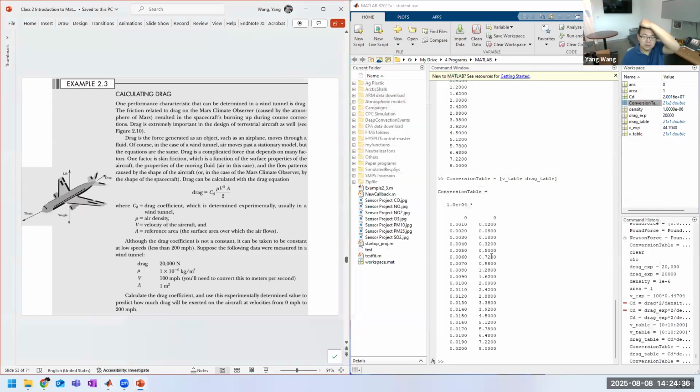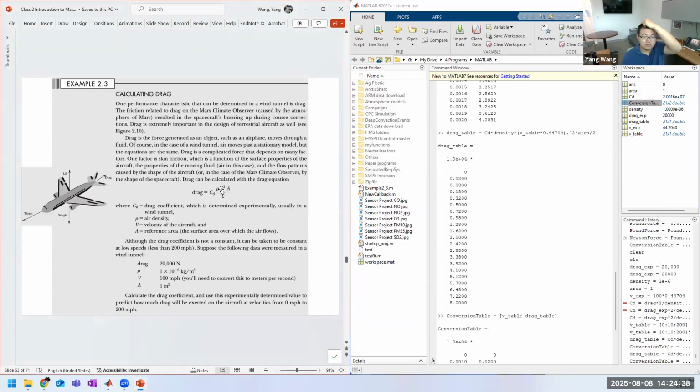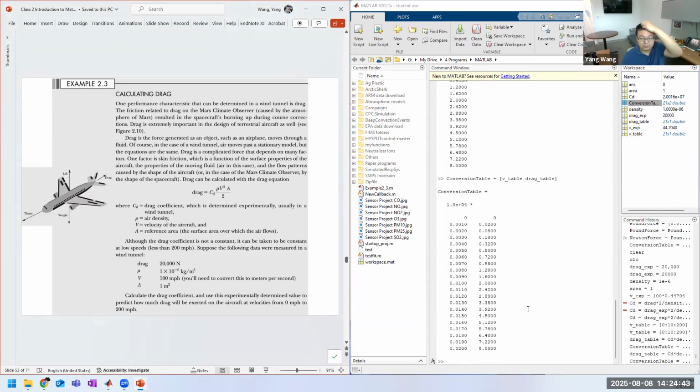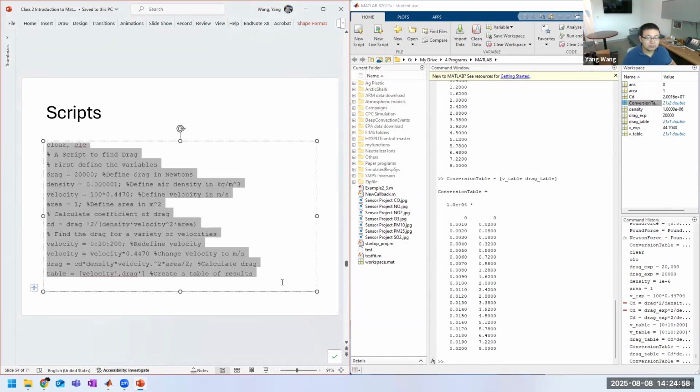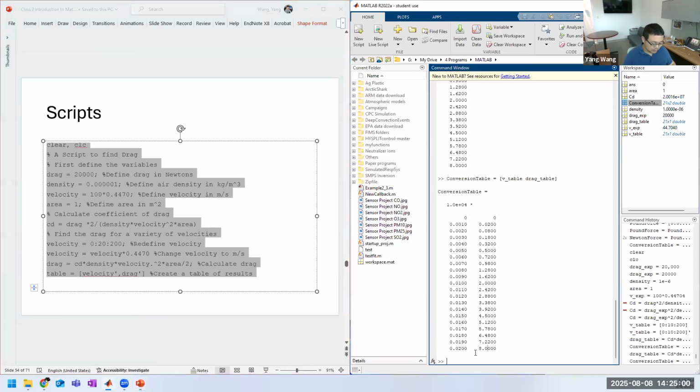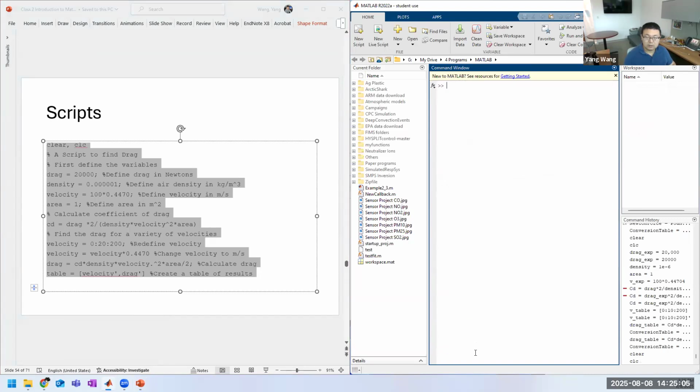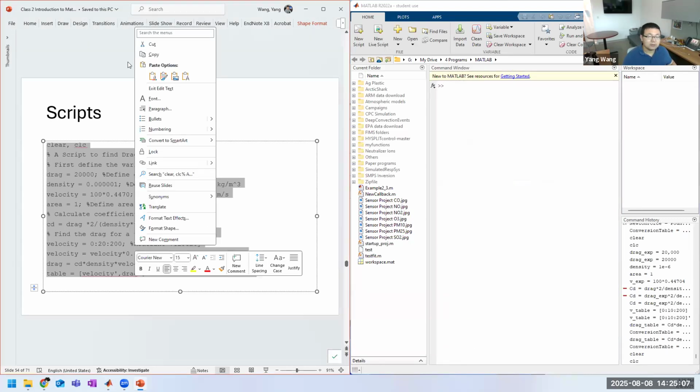Again, you can see that we made a mistake here because we did not convert the velocity from mile per hour to meter per second, right? So we have to bear in mind that the correct unit has to be used. So this is basically the scripts that you can type into MATLAB, although we typed it in already over here, right? So you can just type in again. So see clear, CLC, and then you can copy and paste.